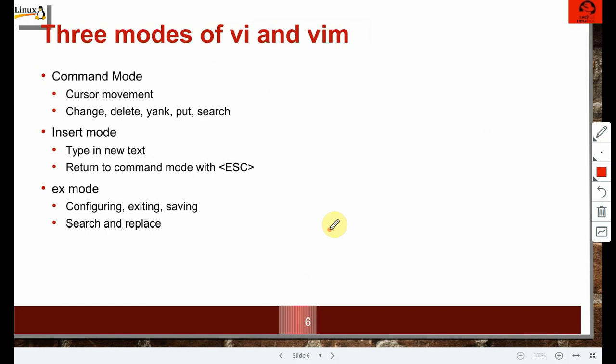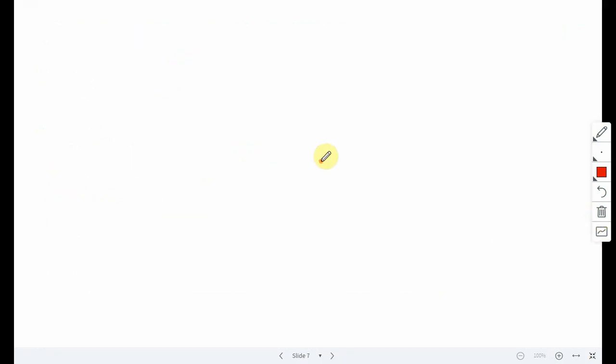The 3 modes I have already demonstrated. Command mode, when you press the escape key, multiple times or a single time is okay, allows cursor movement, delete, yank, put, search. All these possibilities are there. Insert mode is when you are typing, working inside the file, typing in new text. To return to the command mode, you press the escape key. Then the X mode is when you type : from the command mode. That is for configuring, exiting, saving, and also searching and replacing. So these are the 3 modes of the vi editor, which I demonstrated right in the beginning.